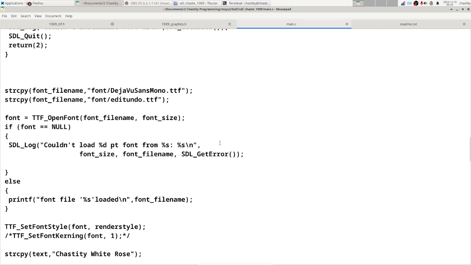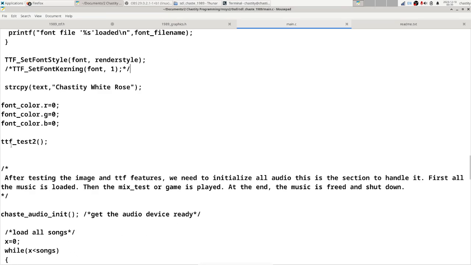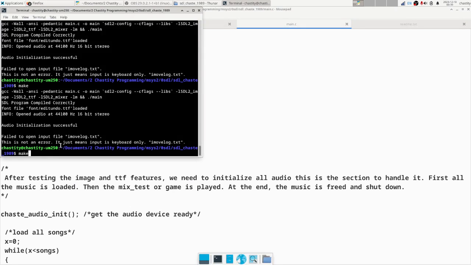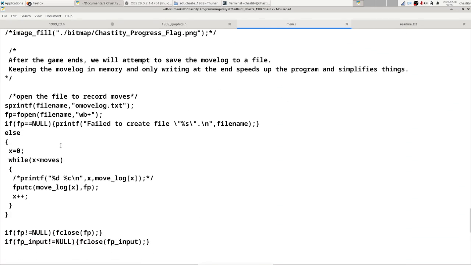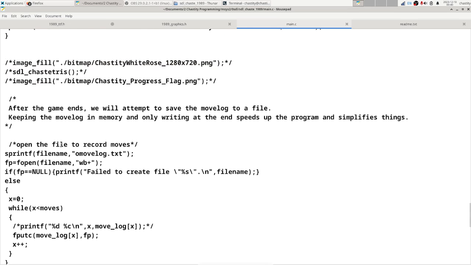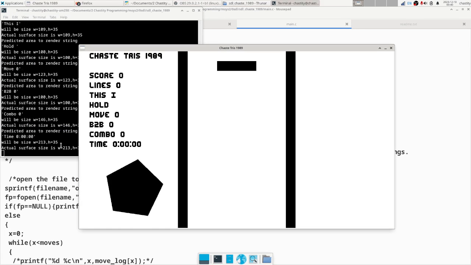Now we're going to comment out TTF test 2, and then compile and run the program and see what it does. It doesn't load anything, so let's open this function up again. Now notice it's a spinning pentagon instead of a square.